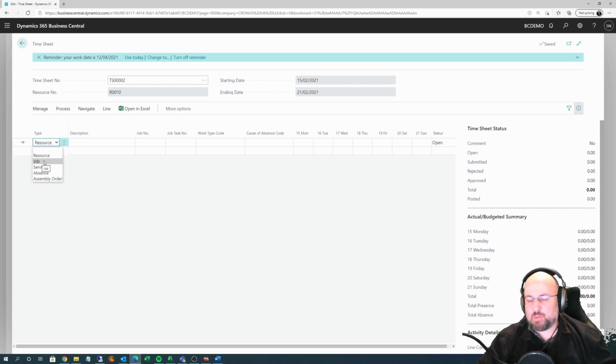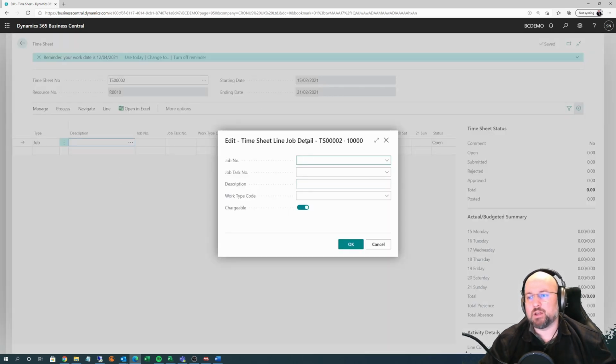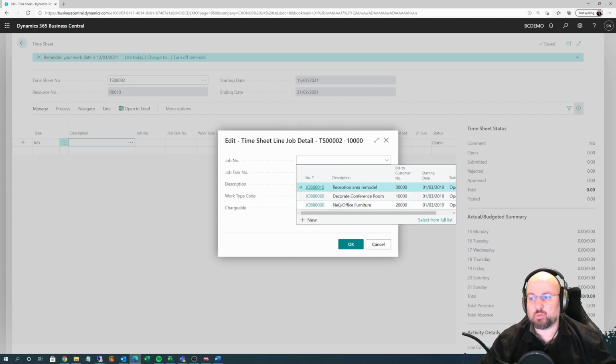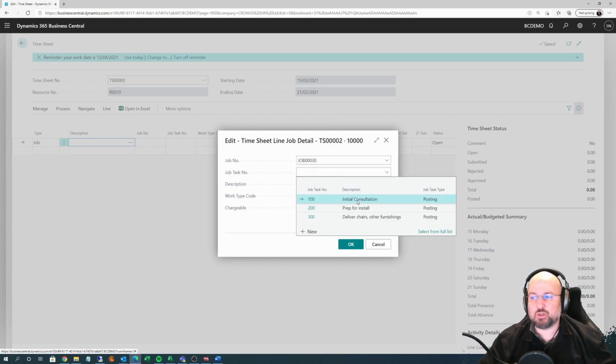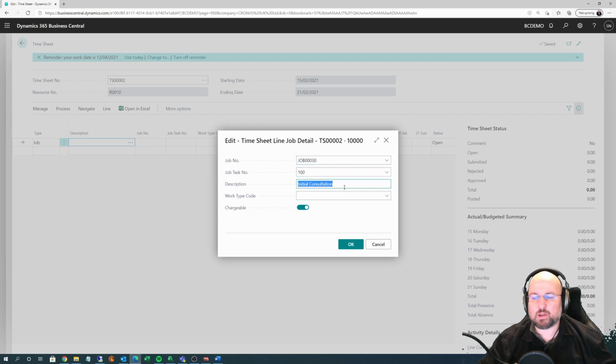The option I expect people to use most of the time, maybe more than 90%, is the job, which essentially means that I worked on projects. When I click in the description field, I can click the 3 dots, and this gives me a wizard, and you will notice that these are the same columns that I have here shown as columns. As I mentioned, by default they're hidden, the idea being that this is enough. And you can just choose the project you worked on. Let's say new office furniture. I worked on the task initial consultation. You can override the description if you need to give some more details.